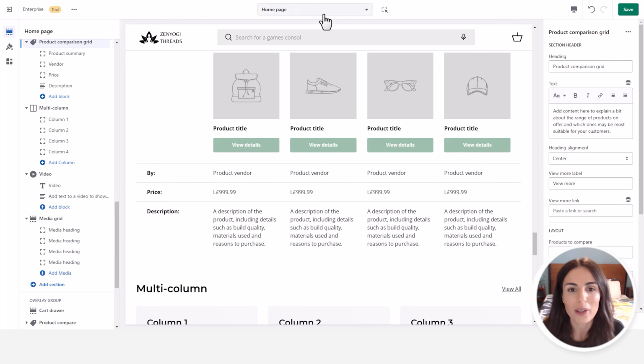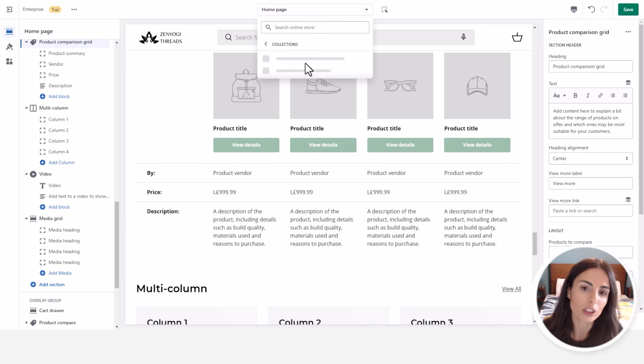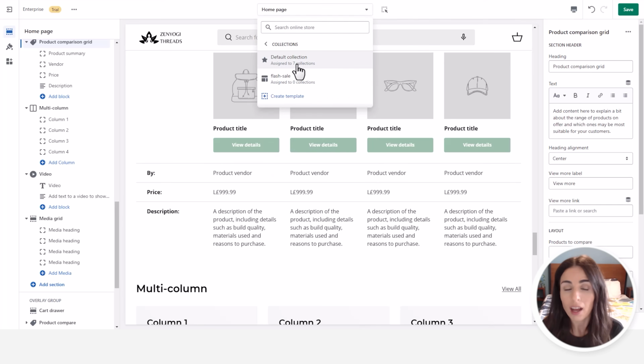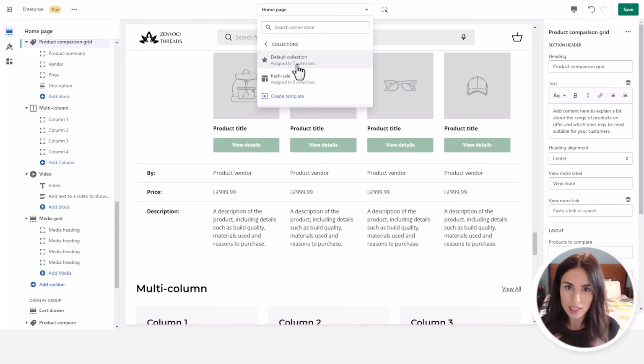So now moving to the collection pages. From here, I want you to go to collections, and what we want to change is the default collection page. I'm not sure if you know, but now after Shopify 2.0, you can create different collection page templates and you can assign them to your collection pages. If you don't know anything about this, I highly recommend you to check my video about Shopify 2.0 because it will explain to you more about how to use this feature.